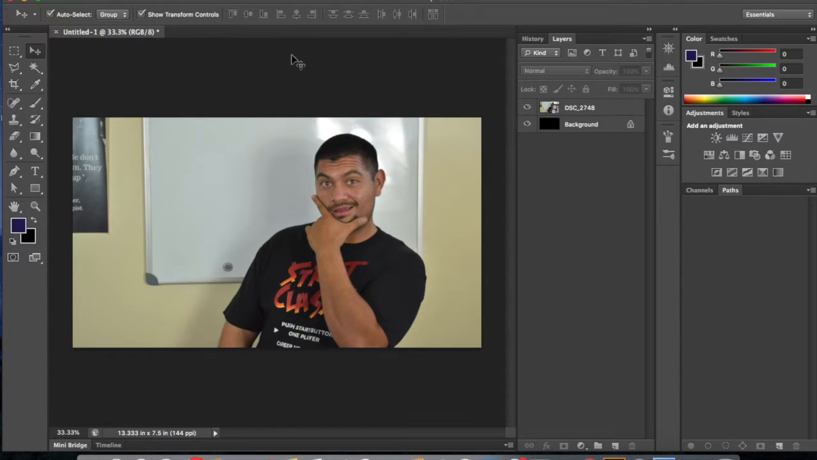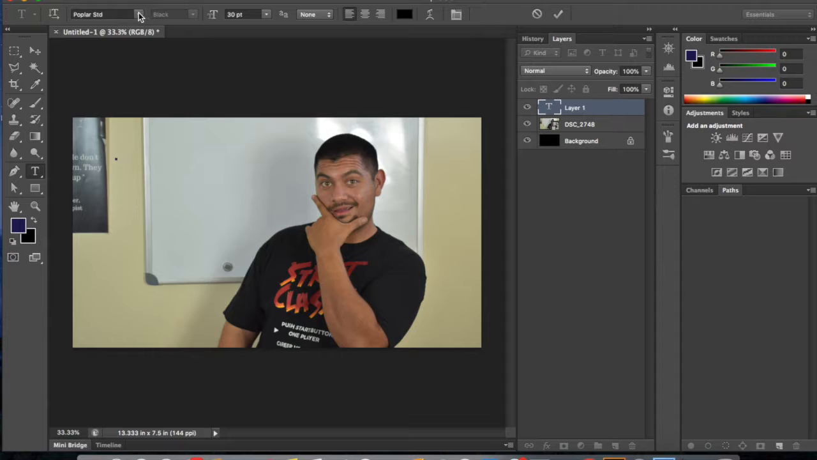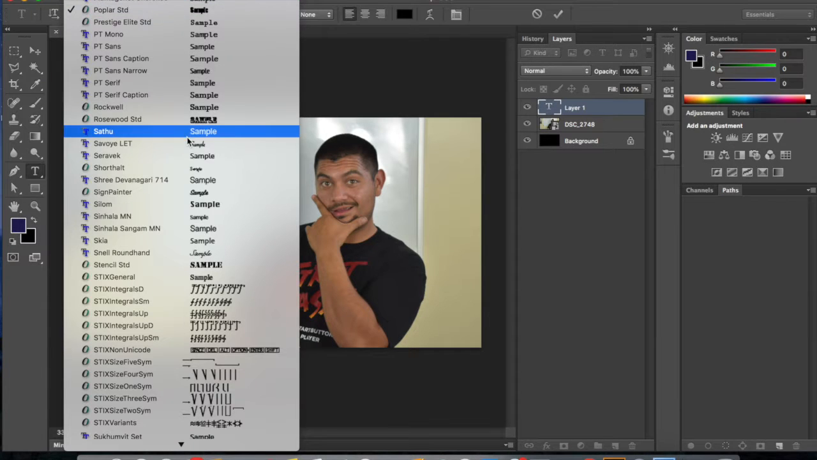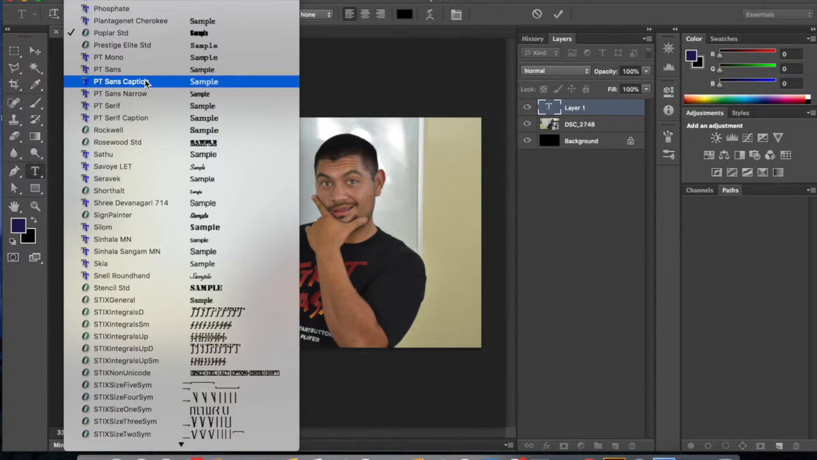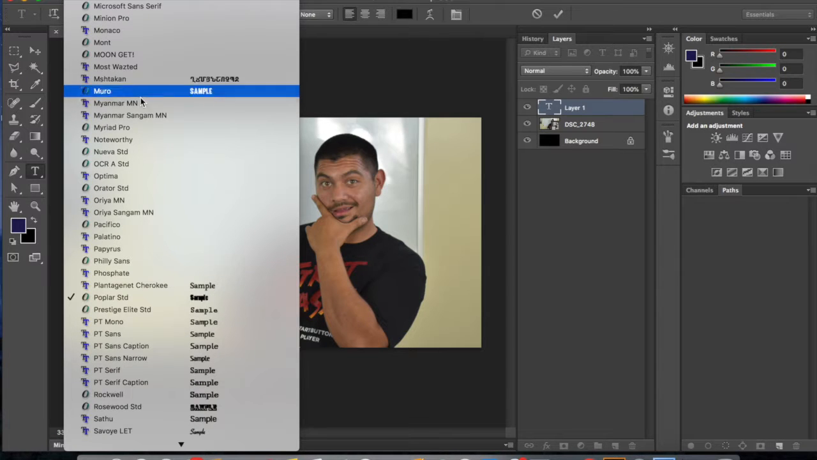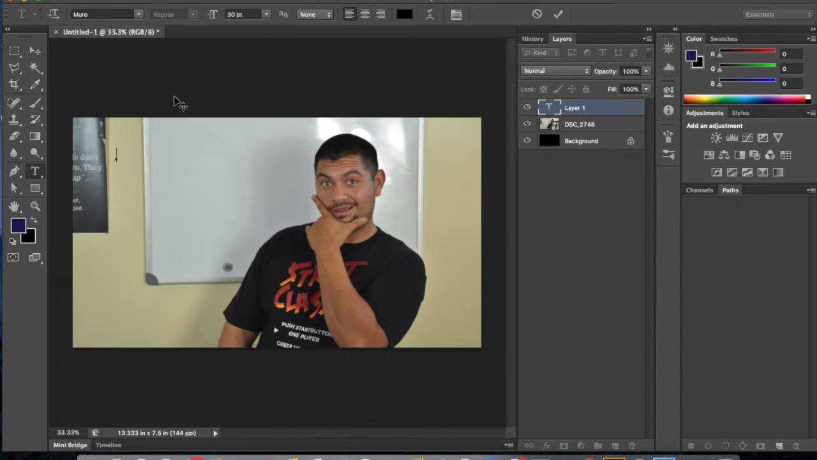and now I'm just going to add some text. So let me see, right here, the text tool. Right here, we're going to click text, and then there's a bunch of different fonts that we can choose from. I'm going to choose maybe, let's try Muro. So I'm going to create the same thing, making a custom one.